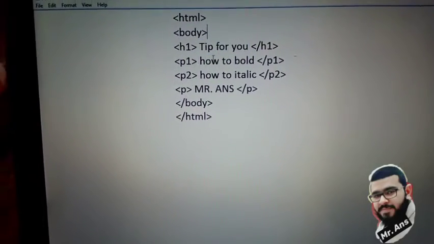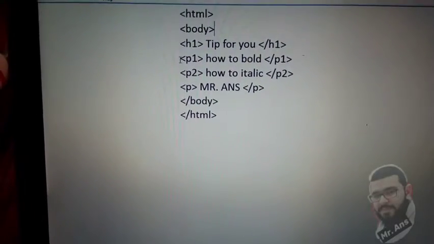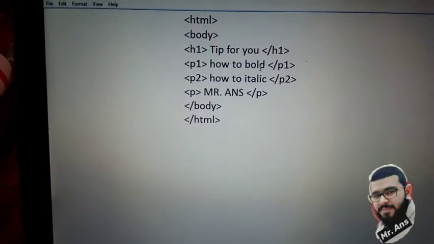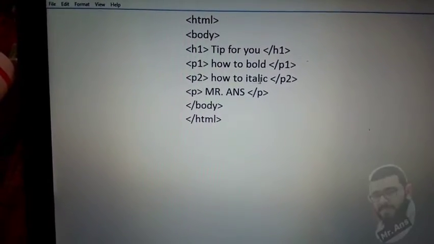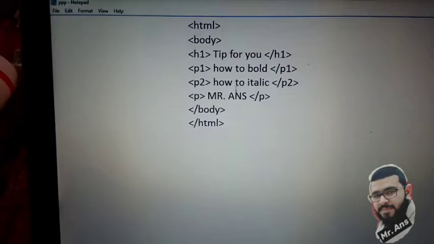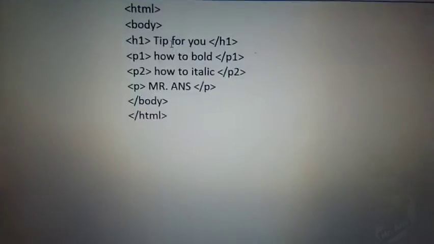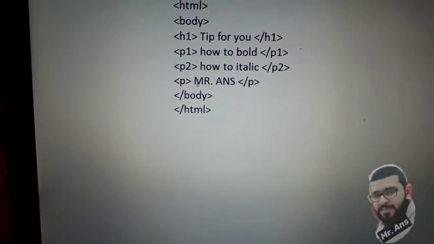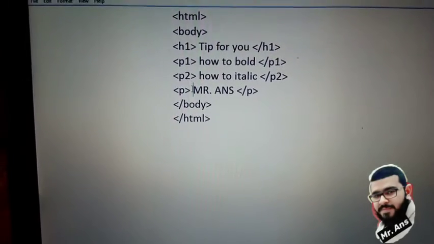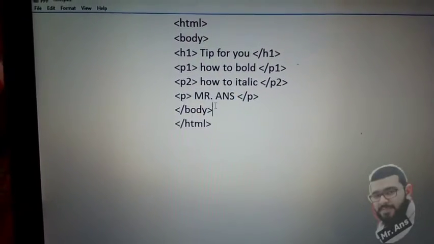Tips for you. Next we have paragraph 1, how to bold. Next we have how to italic. So these are also paragraphs. This was our heading. So how to bold something. For example, this is our paragraph, Mr. Us. So how to bold it?